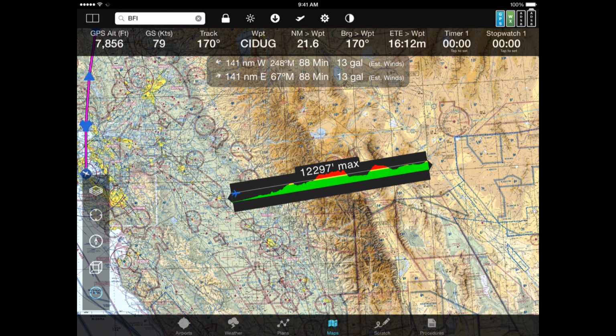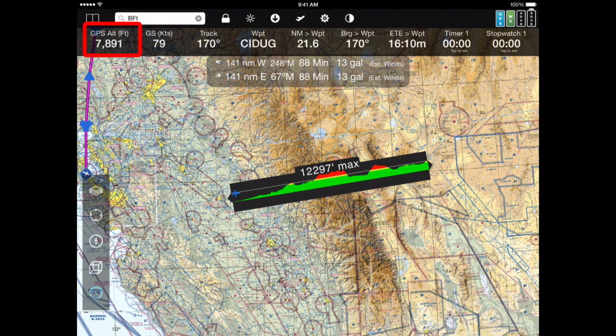This tells us that on our current altitude, which according to the altitude gauge at the top of the screen, is around 8,000 feet. At that altitude, we see green and red. Green means we'll easily get over the terrain. The red means not so much. Basically, it's telling us that this would be a very, very bad idea at 8,000 feet to fly.